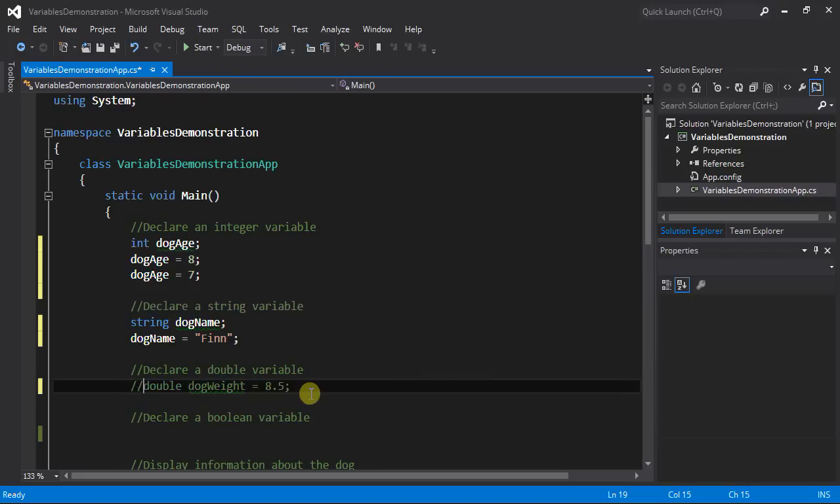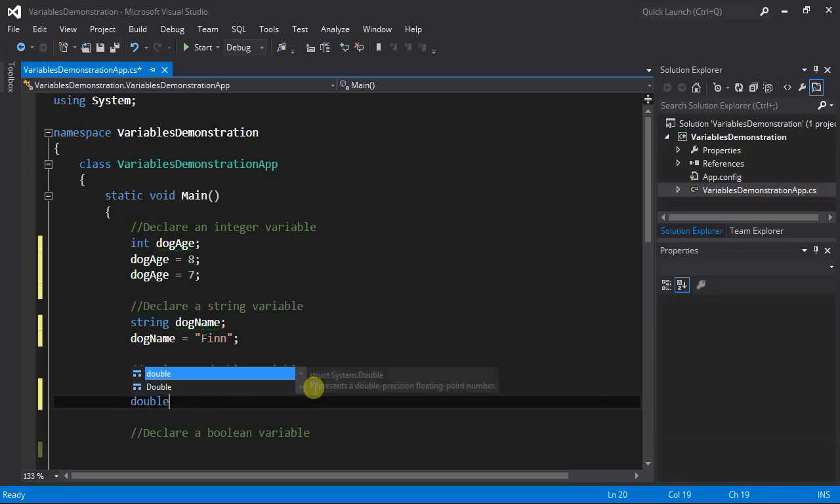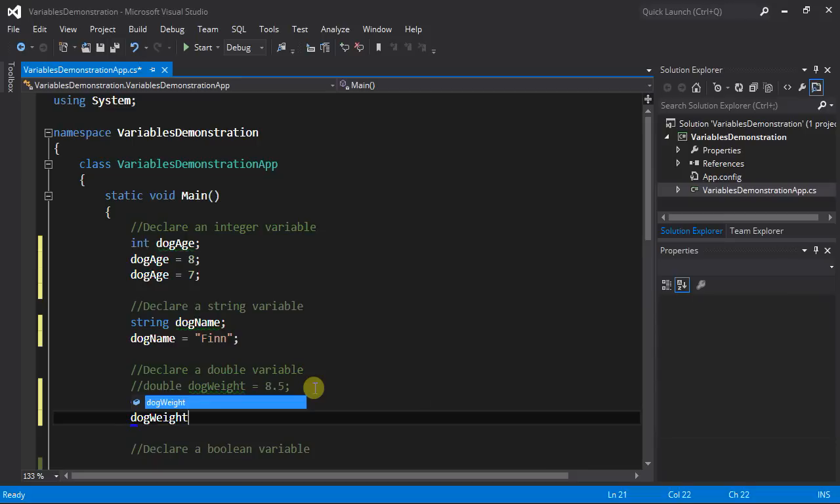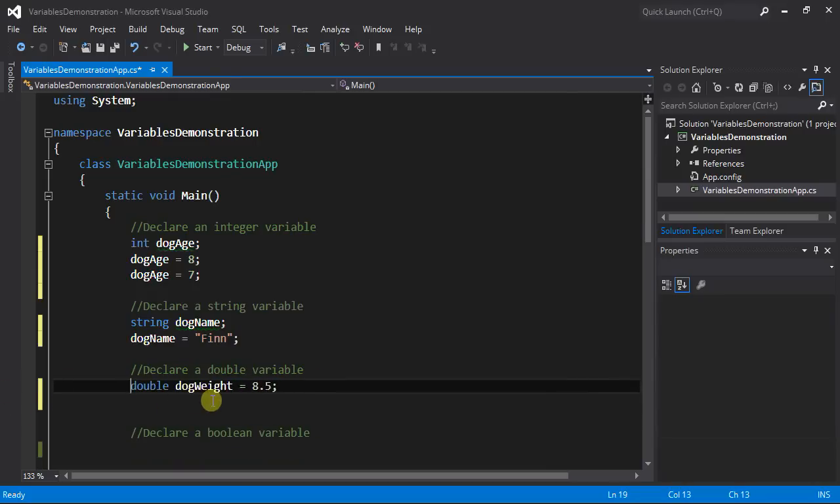I'm going to show you another way of doing it. I could have done this. So these two lines of code here do the same thing that this single line of code does. Exactly the same. And this is called initializing a variable. So when we create a variable and assign it a value, we are initializing the value of that variable to something.